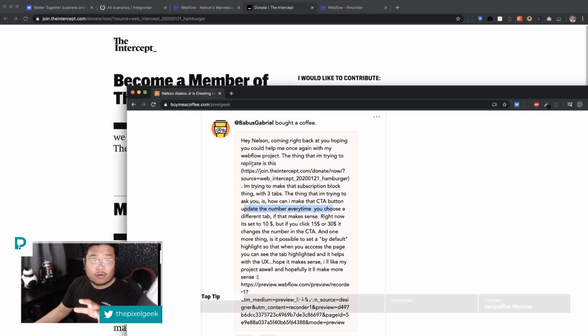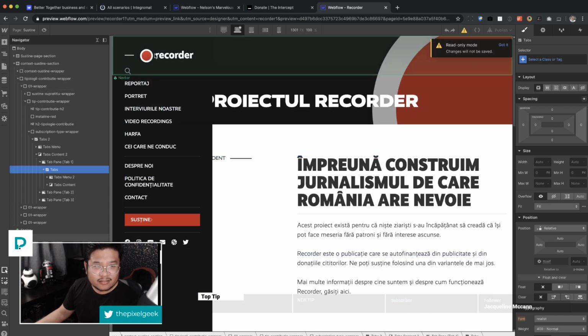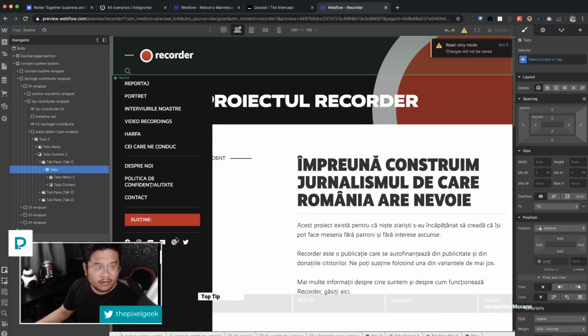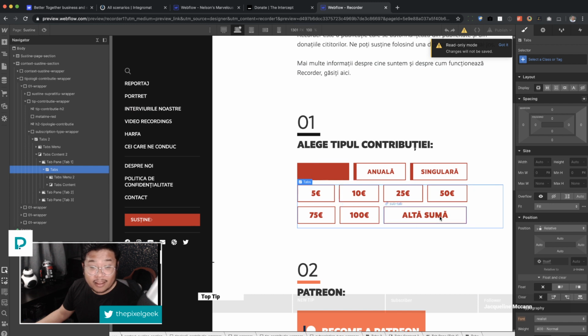Babis, hopefully you're watching right now, because we're going to get into this. And this is his website right now. It looks really cool. I like this logo right here. It's interesting, but this is getting cut off. I'm wondering... Oh, okay, it's a nav bar. But he's trying to replicate it right here.